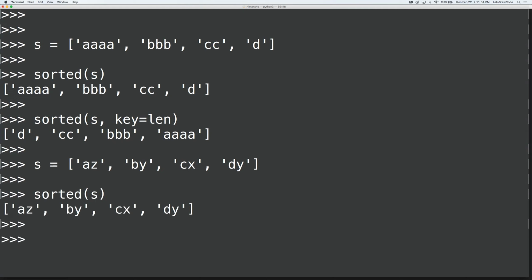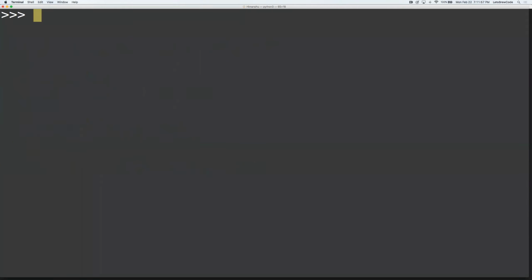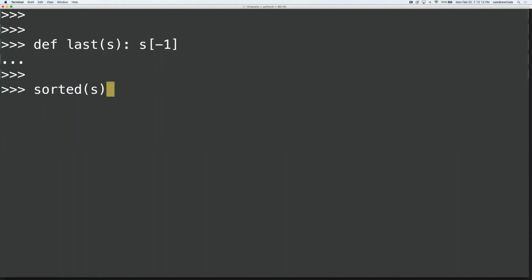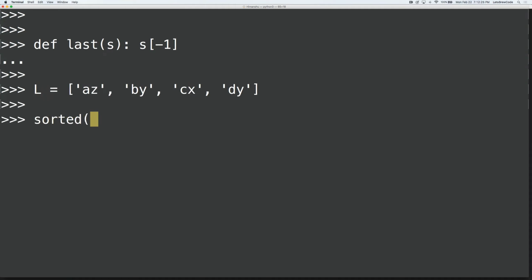You can define a key function. You can write def, let's say a key function called last. It takes in an argument and it returns the last character. So then you can call sorted. Let's name this properly. Then you can define the sorted function based on this. You can say sorted of L, where key equals last.